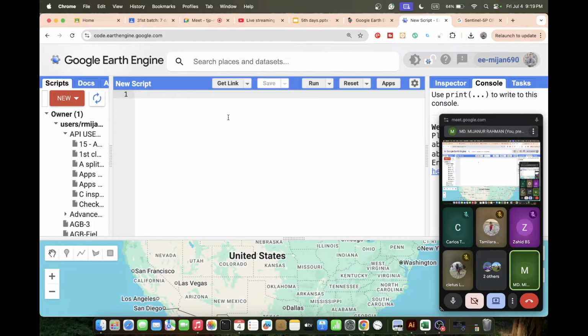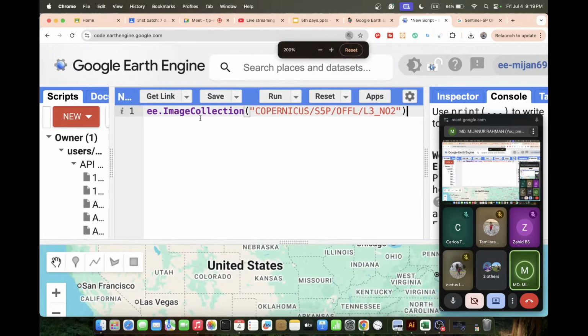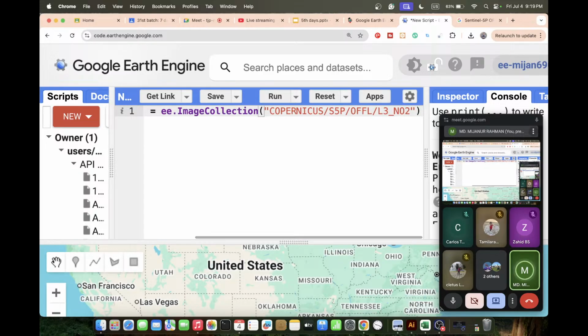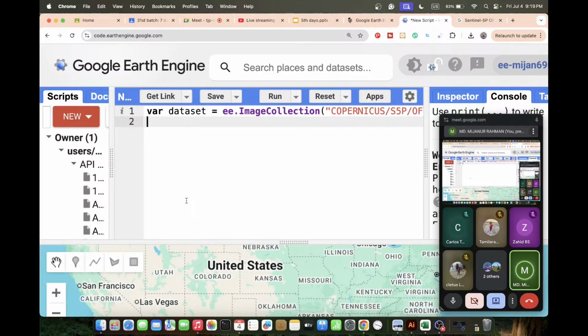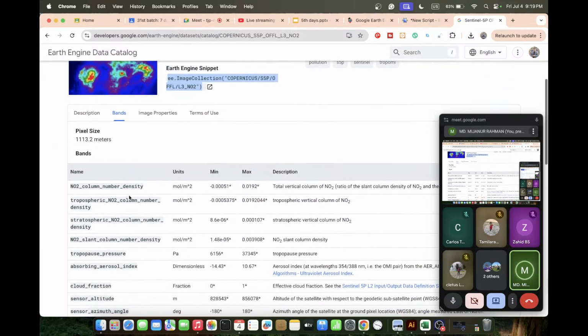Same process, just paste. Now simply give a variable name. You can put any name as a variable. In this case I put the name dataset. So now my dataset is imported in my code editor, and the variable name is dataset. After importing, if you check, this dataset has some different bands.